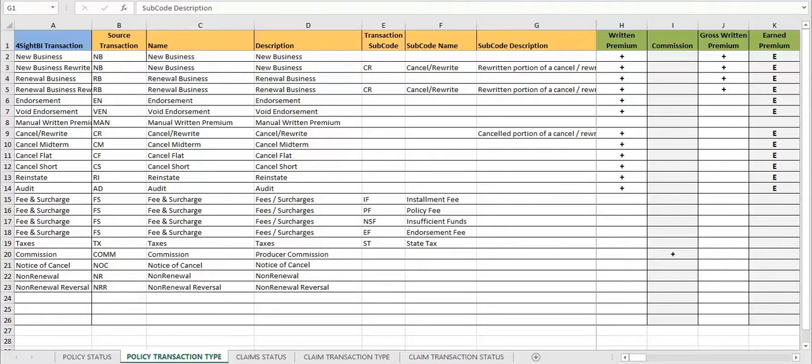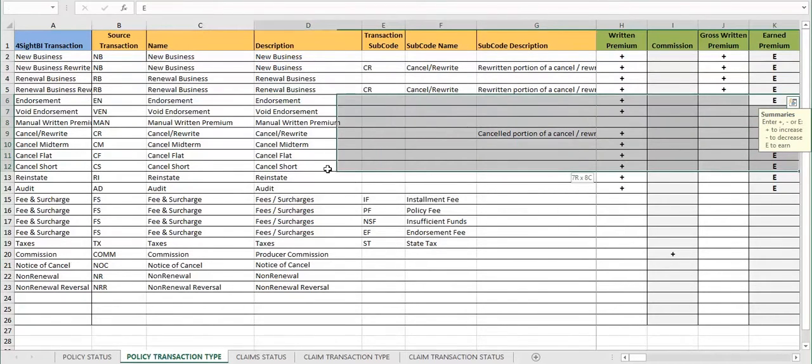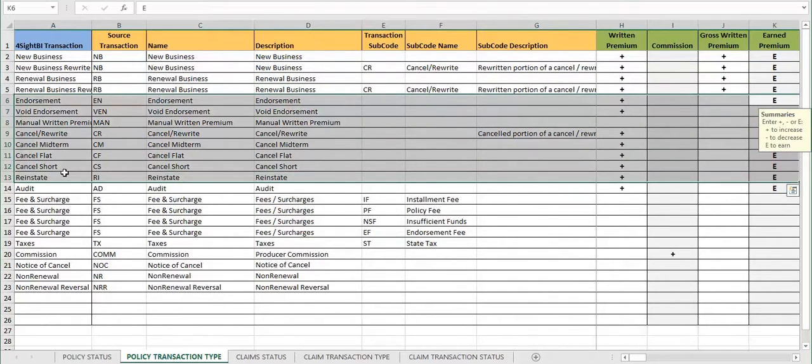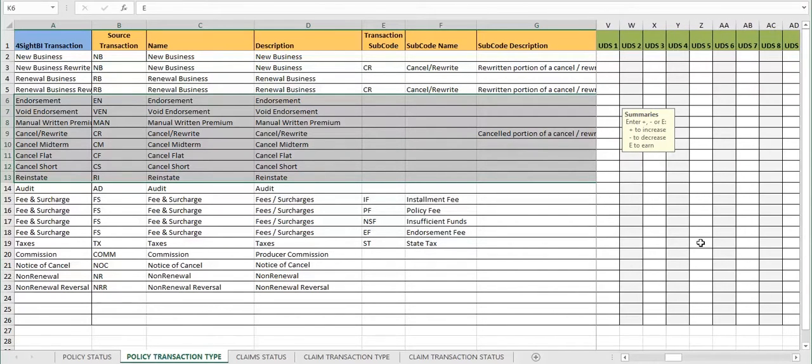There is an important additional element on the Policy Transaction Type tab where you can define or change the specific makeup of earned premium. We put an E in the appropriate line and related columns to identify which of the transactions are to be included in earned premium. As an example, note the gross written premium is only earning the new and renewal business, not the endorsements, cancellations, reinstatements, etc. Columns V through BS are available for user-defined summary values.